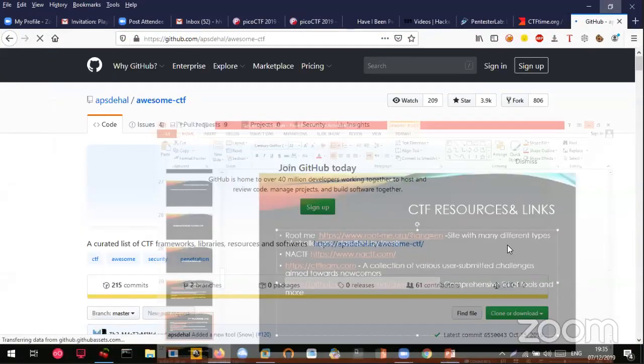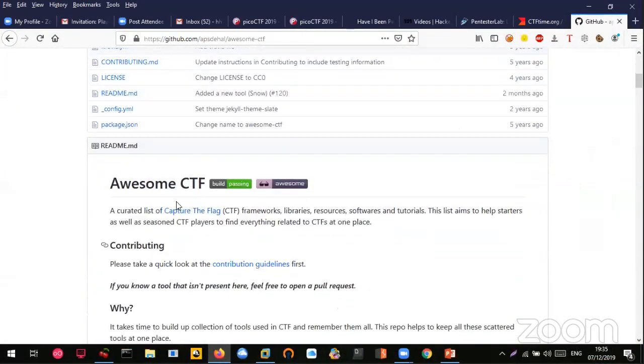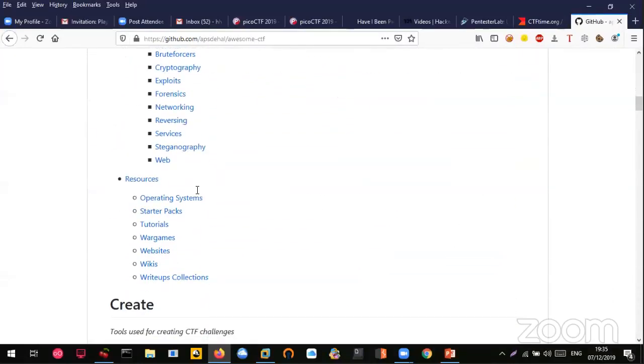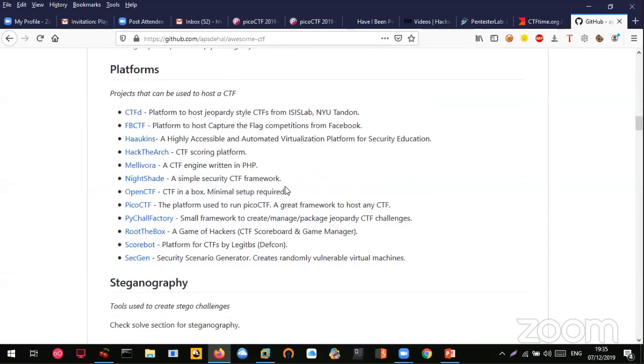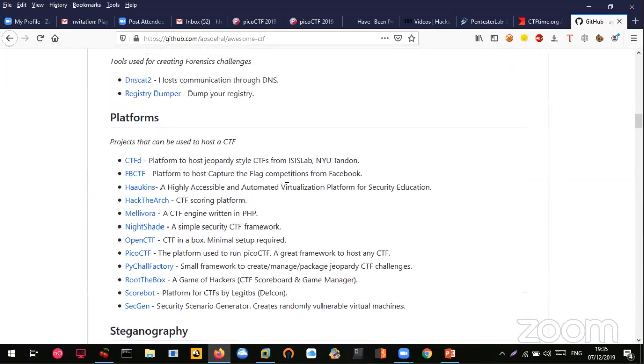Okay, this GitHub repo is really awesome, just like the name is saying. Why I'm saying so? Because I knew that this CTF was made by another student, okay? So if they want a platform to host their challenges on, you can use any of these. Personally, I have used this first one before and it was really good.